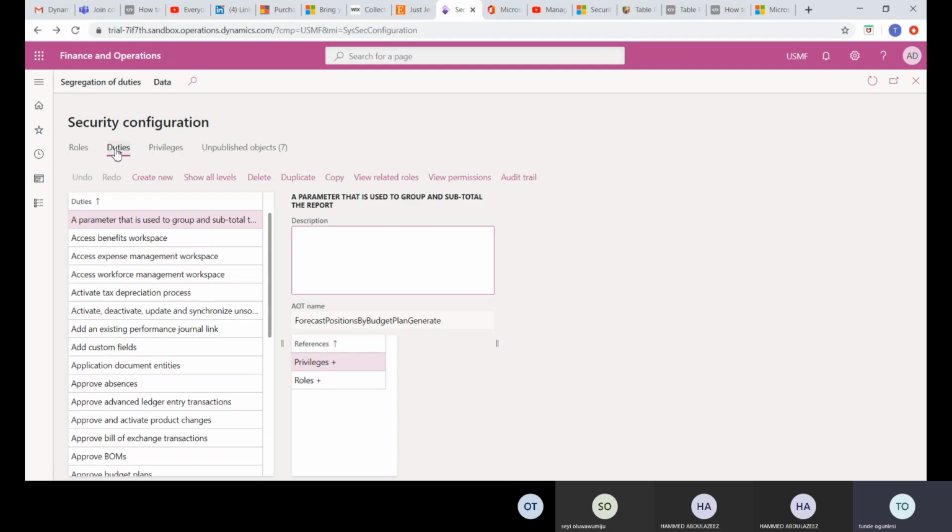So duties, basically, what are duties? Duties are really business processes. So what is role A going to be doing? You can assign one role. One person can have one role and many duties, okay? And also it can have many privileges. And also a privilege can be assigned to a role.